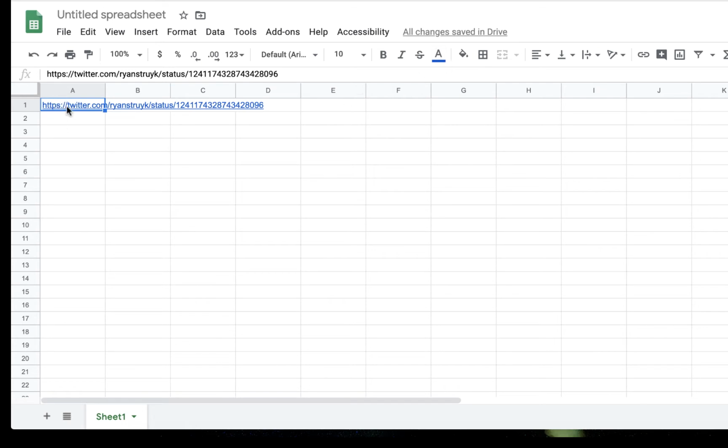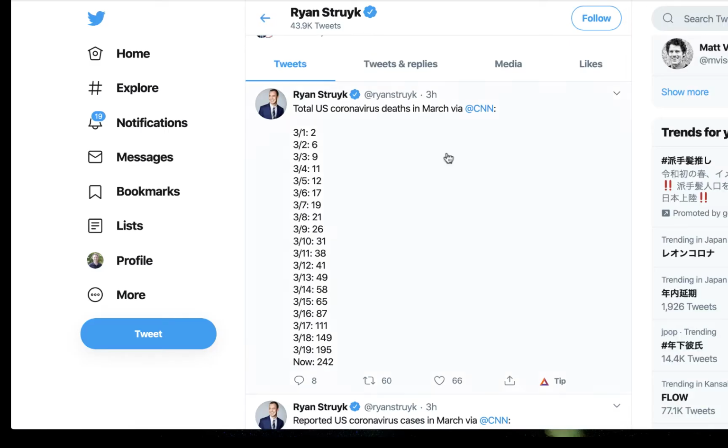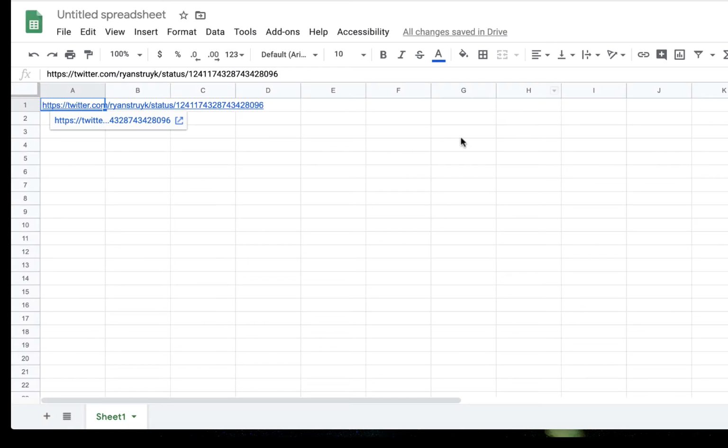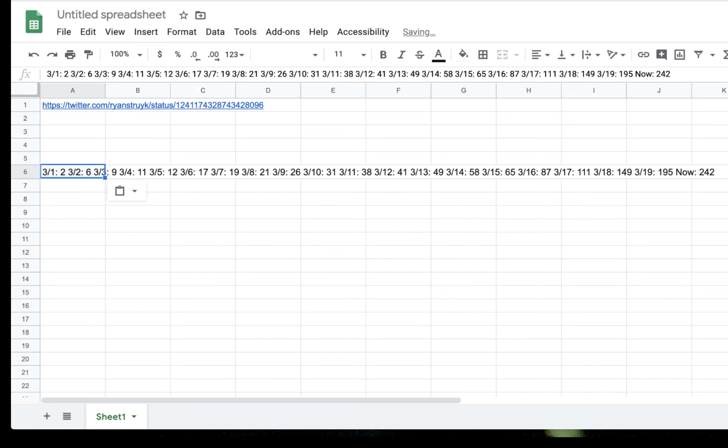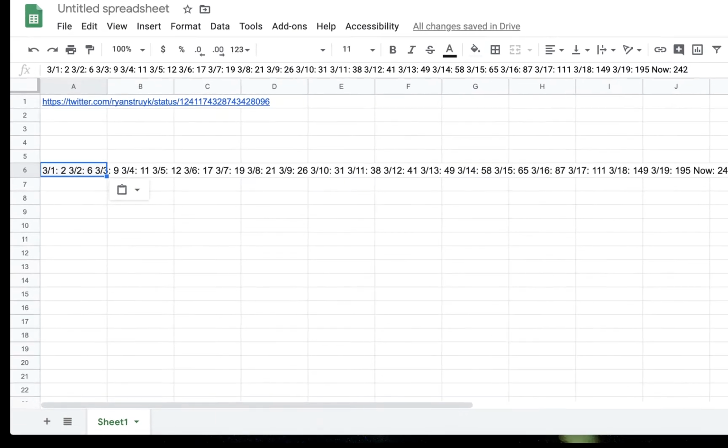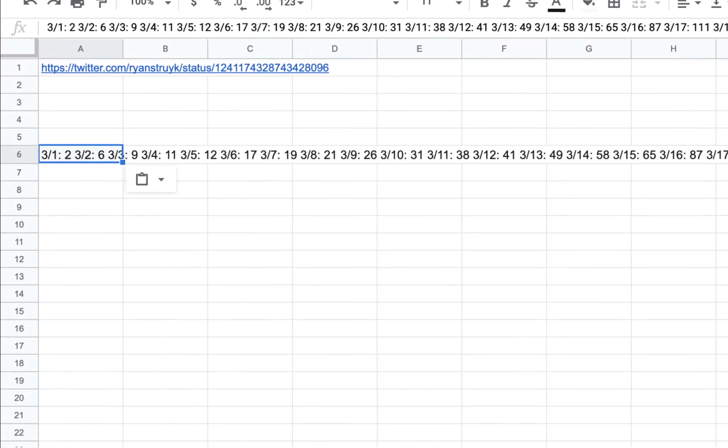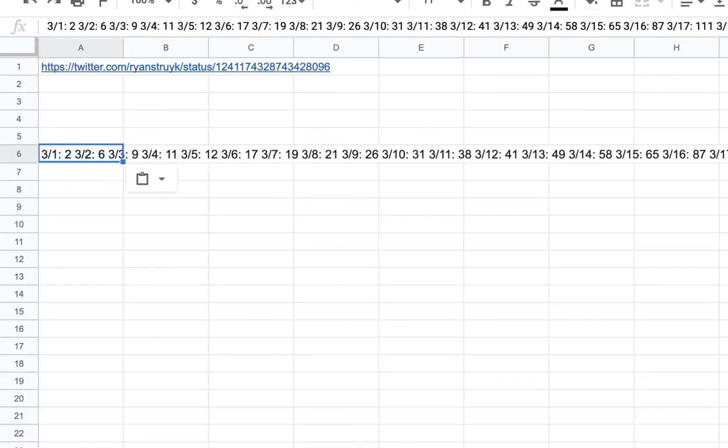So I found this tweet and it has some data that I want to copy. I'm going to copy it, Command C on Mac, Control C on Windows, and paste it into a cell. Now the data is not pasted the way that I want it, straight up and down.